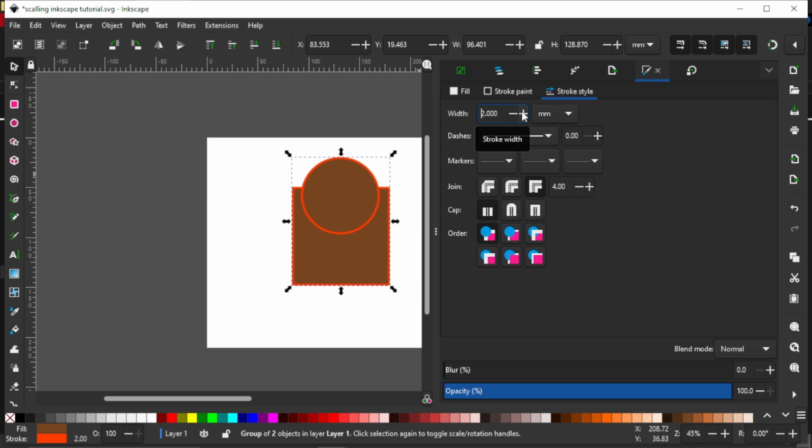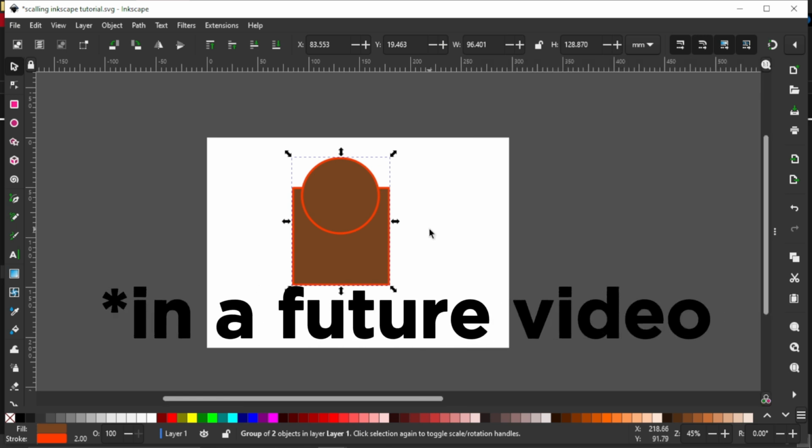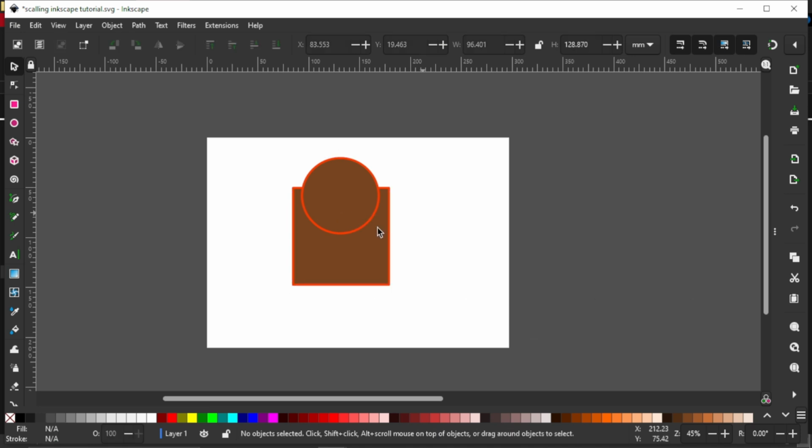Everything is now considered as one shape, but they are not completely blended together as one shape. You can see that this stroke is overlaying on this other stroke, which there's another way to do that, which we'll cover in a previous video. But for this video, that is it about the grouping.